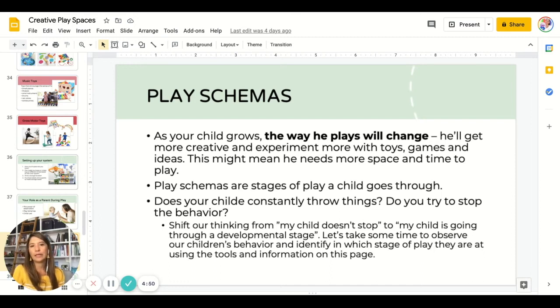Let's talk about play schema. As your child grows, and this is very common in the toddler years, you're going to see it a lot. As your child grows, the way they play also will change. They will get more creative, more experimental with their toys and their uses and the game ideas that they create. It might mean that they need more space and more time to play and to develop, and that's going to grow as the child grows.